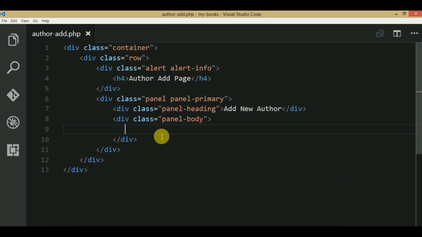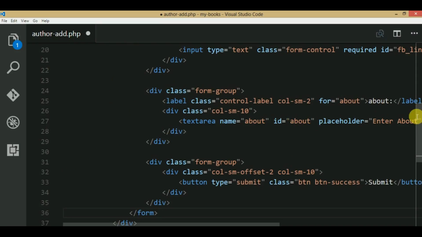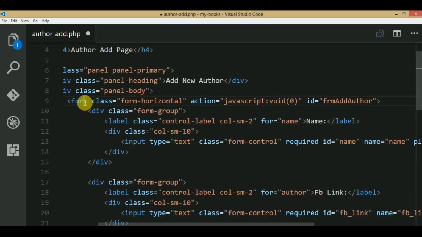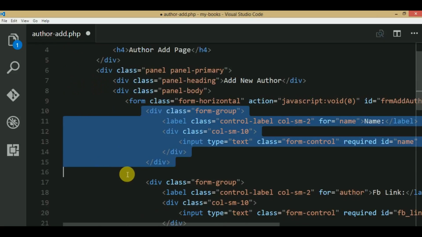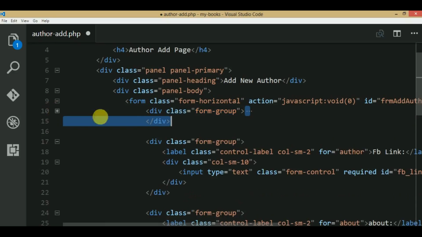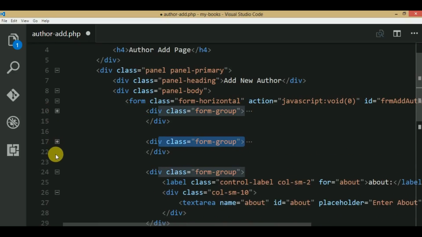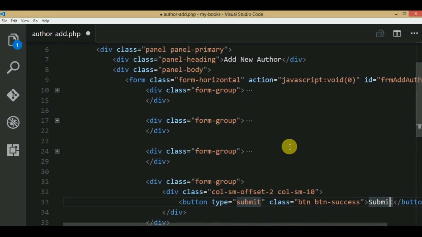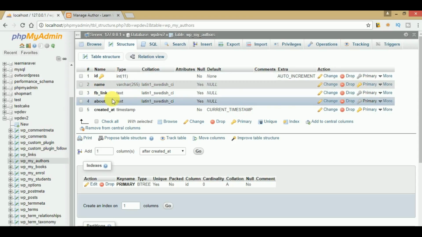Now behind the scenes I have prepared a snippet of the add new author code. The code is very simple, I am pasting it here. Let me explain what I did in this code. Simply, I have made a form, and the ID is frm add author. Now I have added three different sections, 1, 2 and 3, and finally the button that I have made, here it is. In these three sections, according to the database structure, these three fields are there: name, FB link and about.